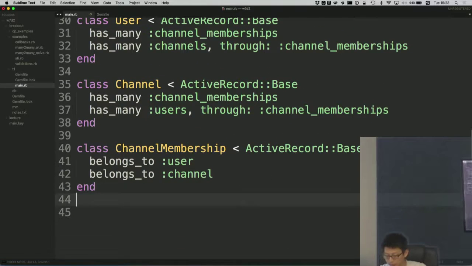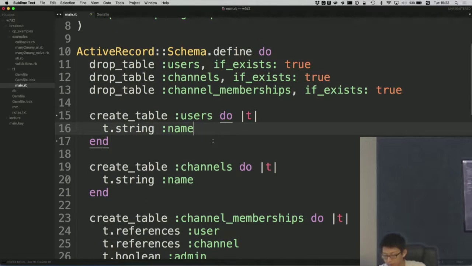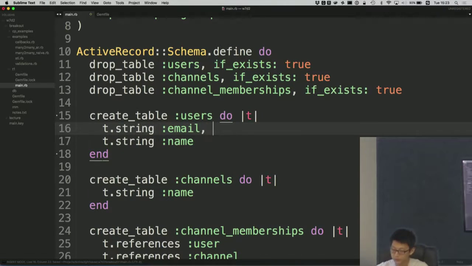Now let's do something not better, but more useful: validation. So Active Record not only gives you a way to interact with the database, it also gives you a way to validate, especially when you're creating new records. Let's say we have users, and they also have an email column, which cannot be null. The user has to provide it.